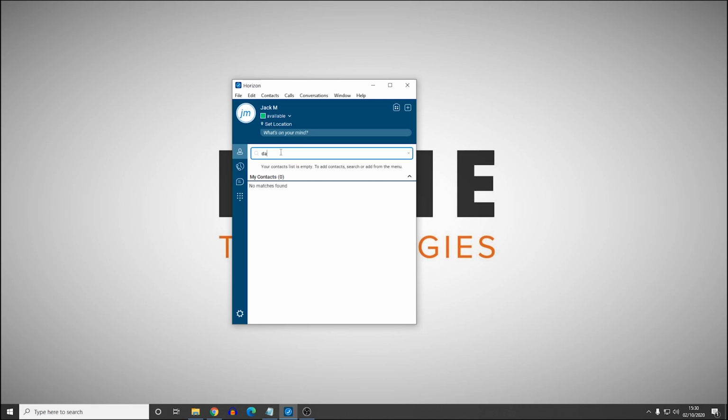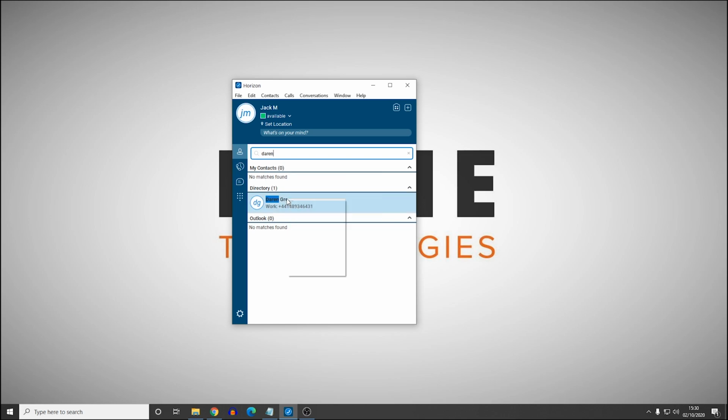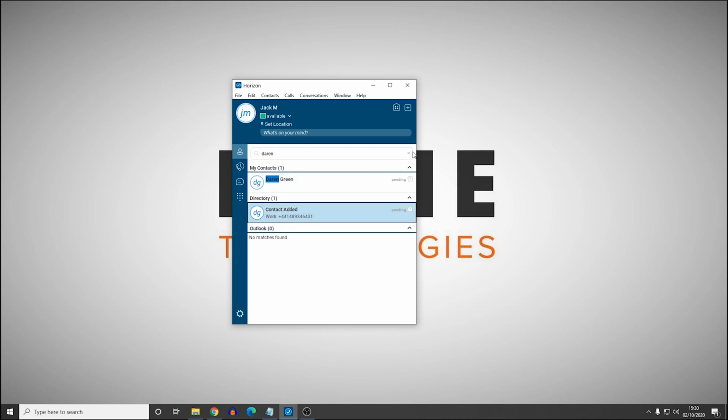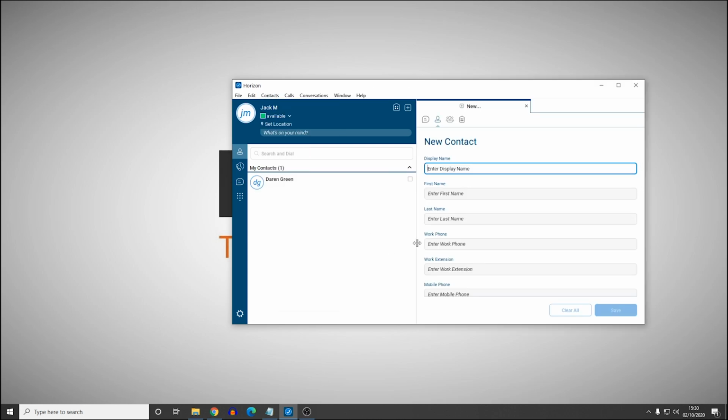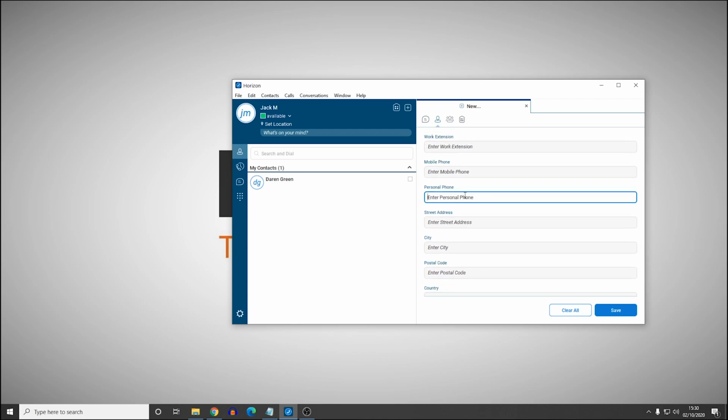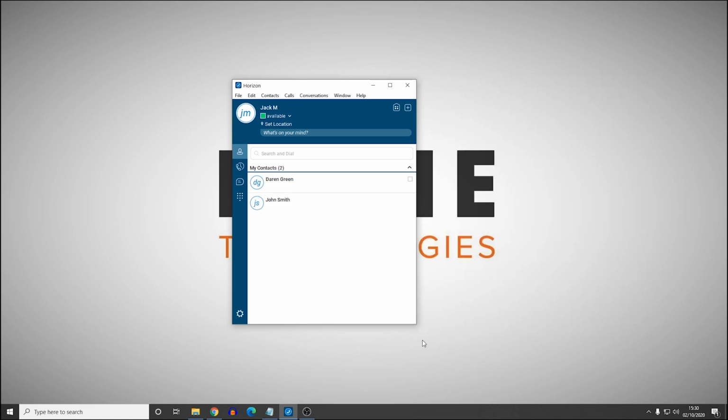I'm going to search Darren. To add him as a contact, simply right click and add to contacts. To add a new contact, go over to Contacts, New Contact, and type in the person's name. And then press save.